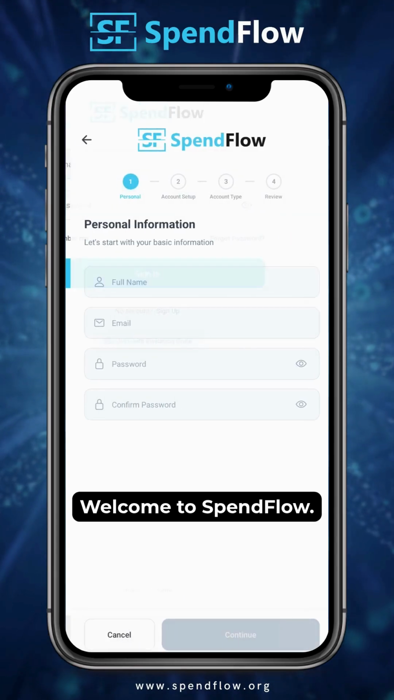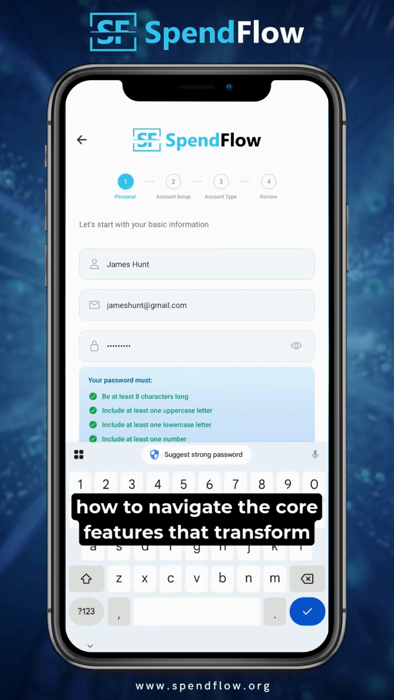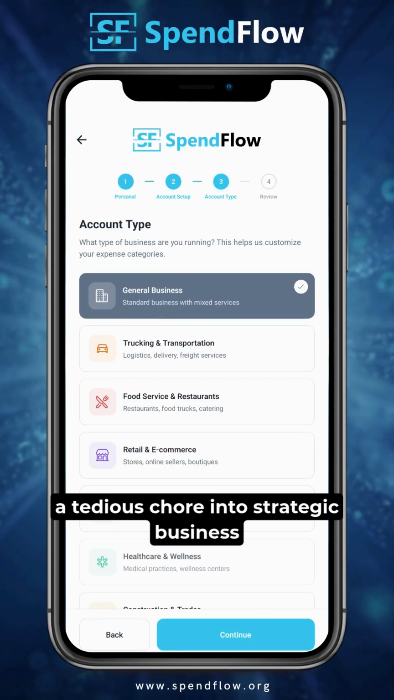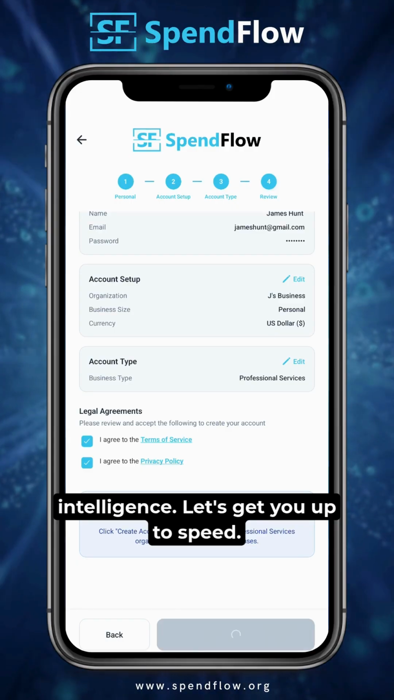Welcome to SpendFlow. In the next 3 minutes, you'll learn how to navigate the core features that transform expense tracking from a tedious chore into strategic business intelligence. Let's get you up to speed.